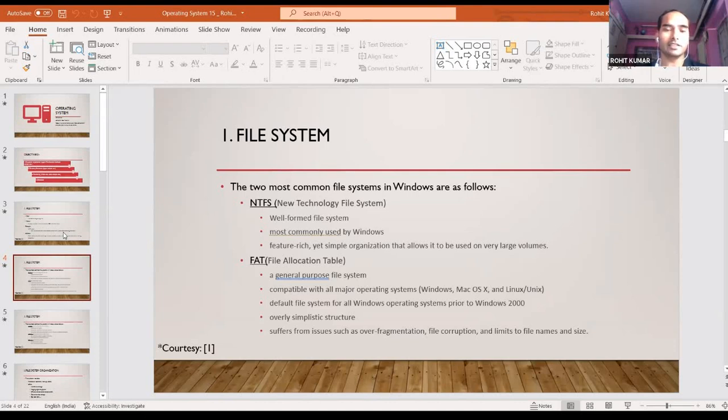Initially it was quite popular, and even today many people use the FAT file system because of its simplicity. It is compatible with most of the Windows operating systems available in the market, and in addition to Windows, it is also compatible with other machine types. On your Mac and Linux-based systems also, you can work with FAT.